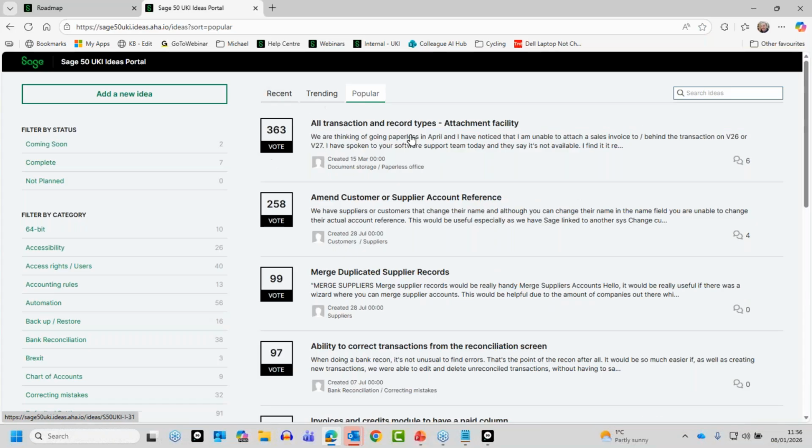So this one here, for instance, someone said, in this case from quite a while ago, we're thinking of going paperless in April. I want to be able to attach a sales invoice, etc., to the transaction. It's got loads of votes on it. That's now available in the software. You can add attachments to just about any transaction type in your software.